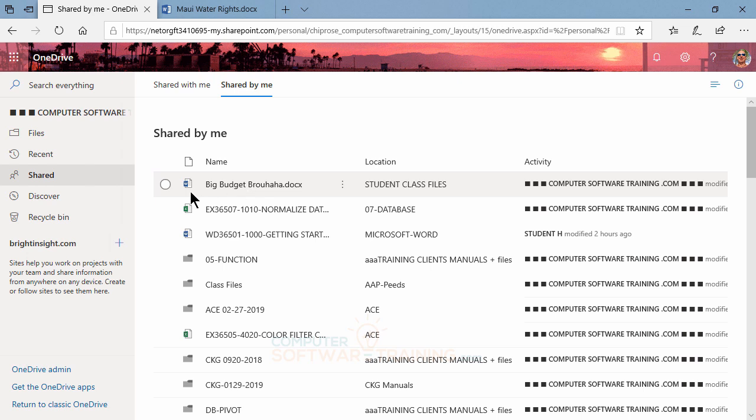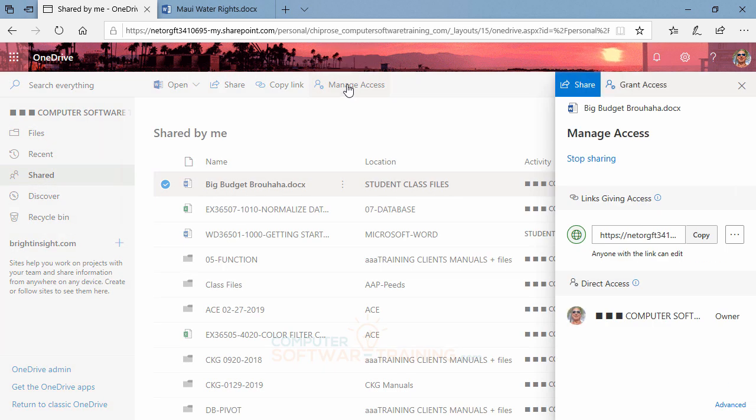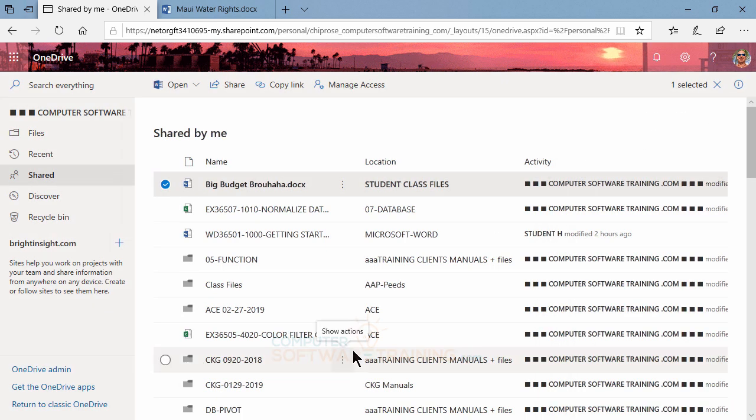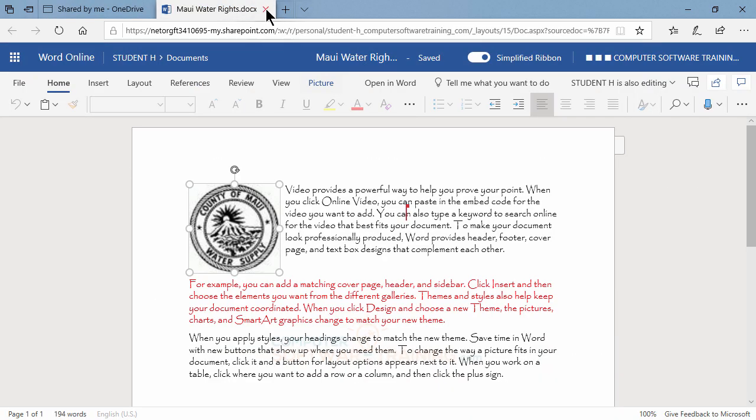And if I click onto there, like that, and I can say manage access, then I actually see what I've done here. So if I decide I no longer want to share it with anybody, then I can just hit stop sharing and off it goes. And no longer can anybody make any changes to it. Now let me just go back and close that one up real quick.